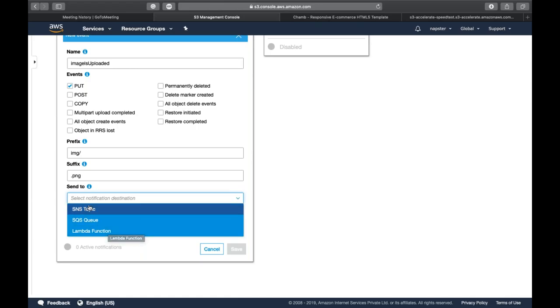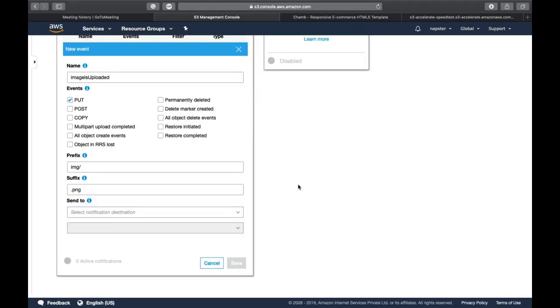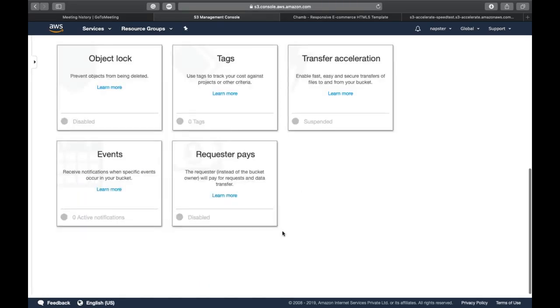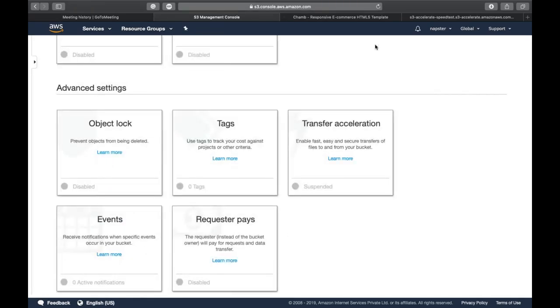Now, as you know, we haven't touched any of this part, we don't know what SNS, SQS or Lambda is, how it works and so on. So we will skip this part for this moment. And in the next point, we will see the application services, and then we will jump back to this position and configure an S3 event. All right. So I just skip it for this moment. So that is what events are.